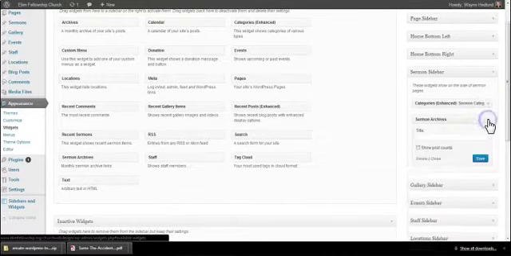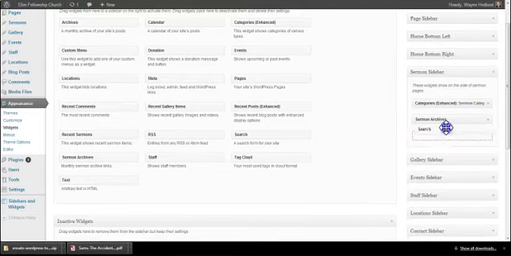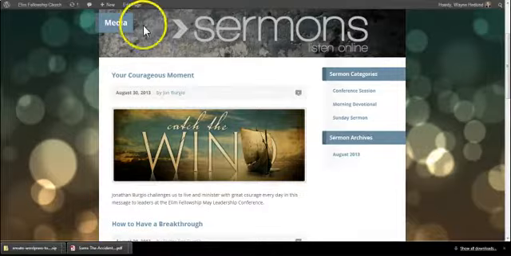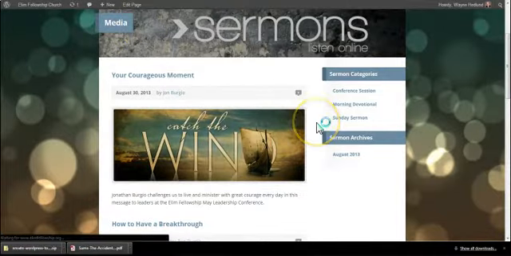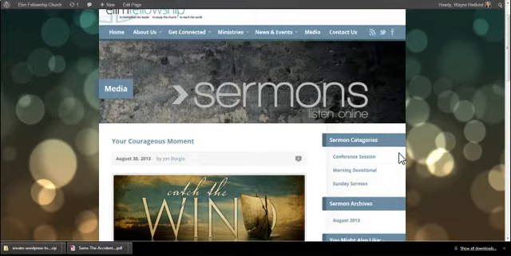Similarly, I have sermon archives. I like to add a search box at the bottom of every sidebar widget that I make and just say something like, you might also like. So I try to remember to do that whenever I can. We'll come over here and just update this sidebar widget and make sure we've done it right. And there it is, you might also like, and that's looking pretty good.